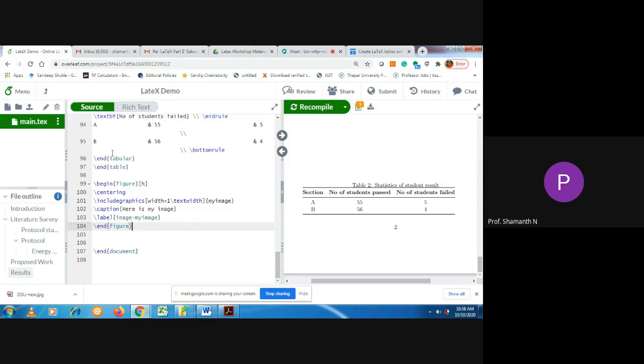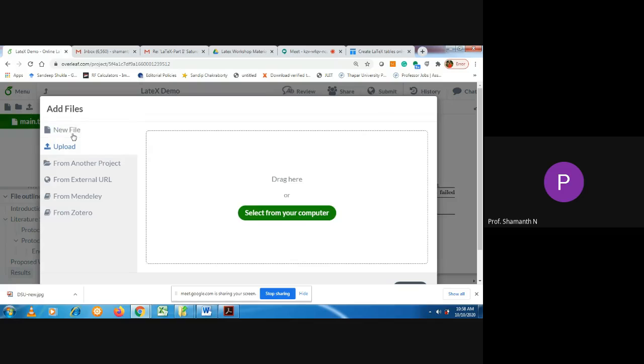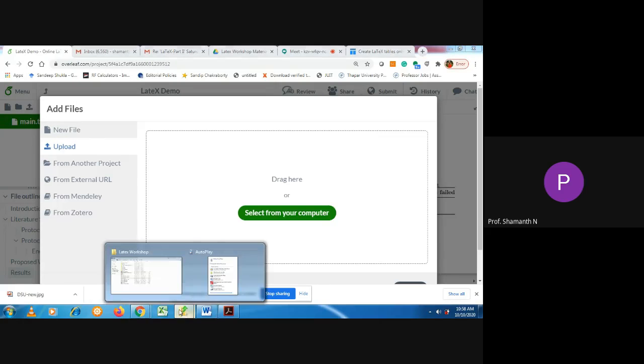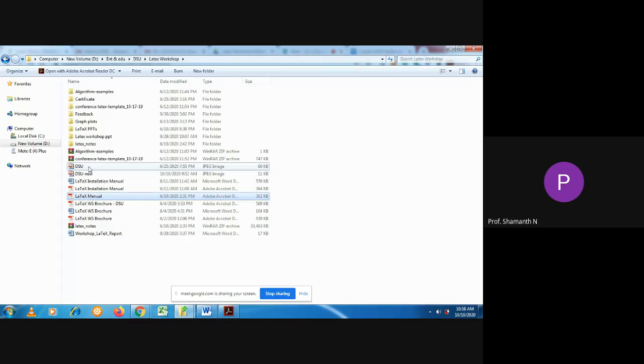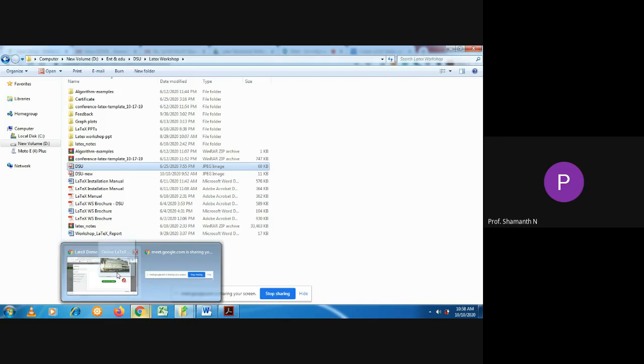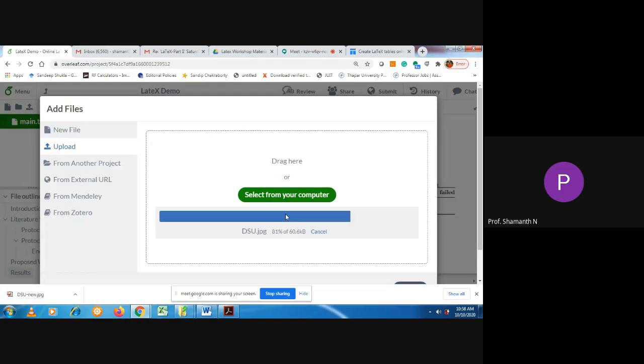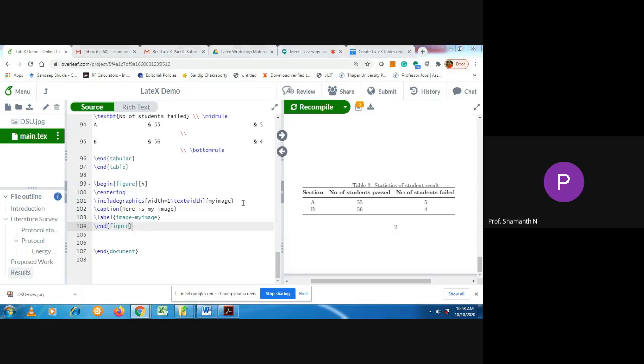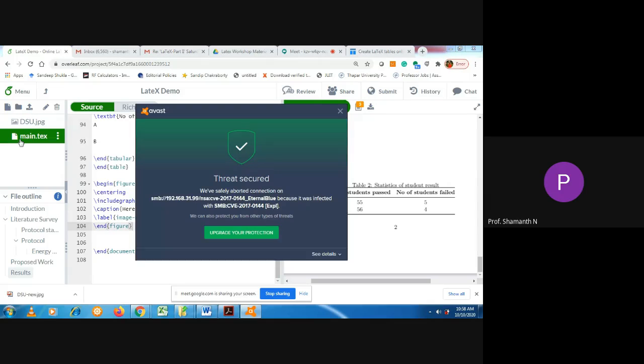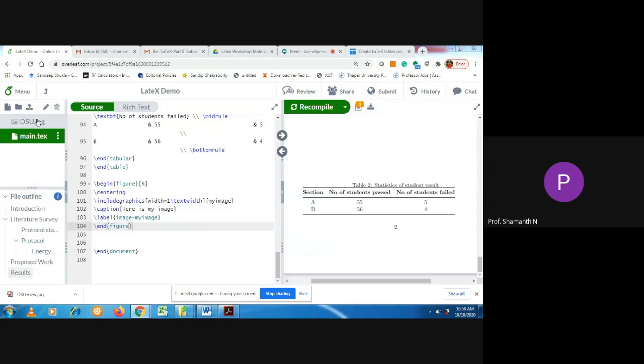After downloading it, come back to your LaTeX editor. Here, if you see, there is an option for upload. Click on this. You can directly drag the image that you have downloaded. So there is an image. I will directly drag and upload, or you can select from the folder. If you see, the image has been uploaded. So come back to the code. Once you have uploaded the image, come back to the code.